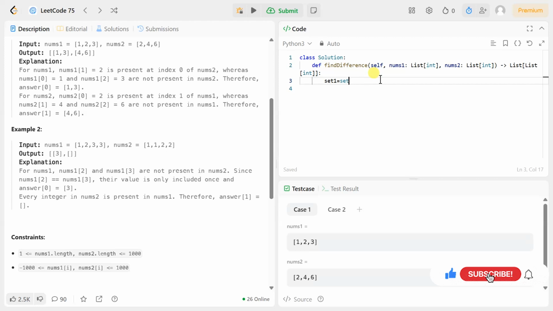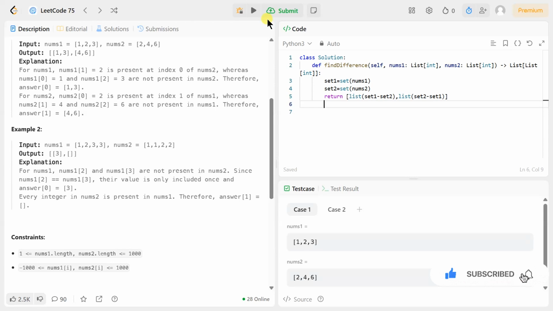So let's write the code. Set1 will be set of nums1 and set2 will be set of nums2, and when we want to return, we will return list of set1 minus set2, and also list of set2 minus set1. Now let's try to check if it passes.